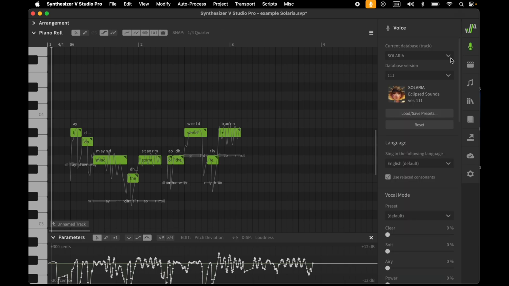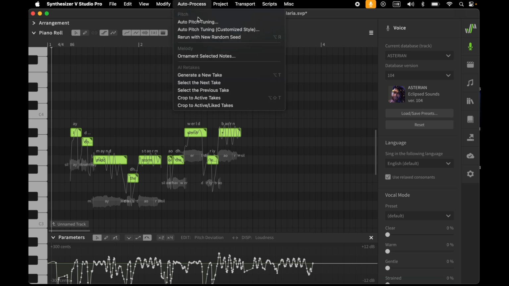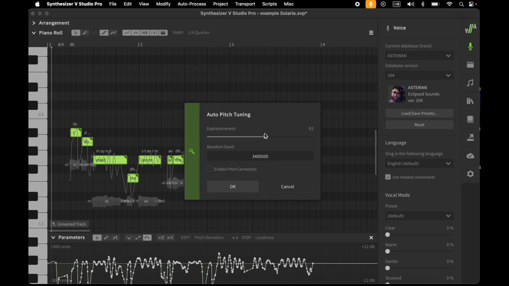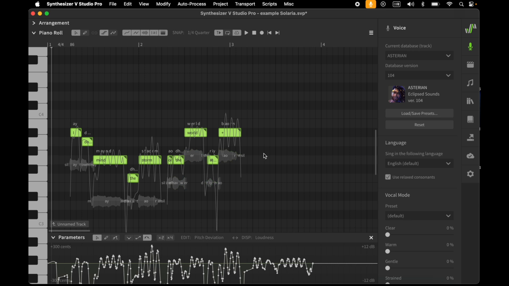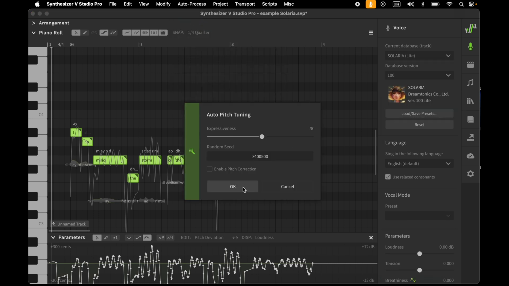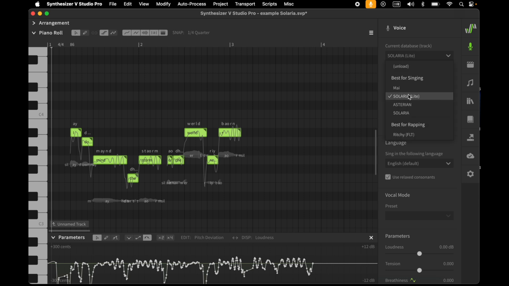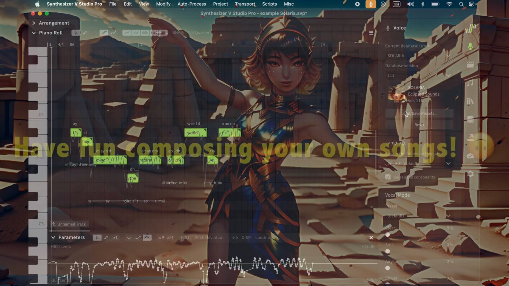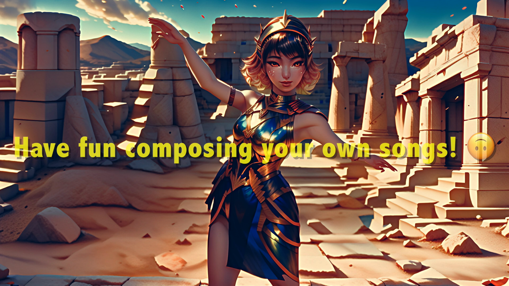Each voice bank has a different behavior when working on it with the auto pitch tuning. You can make experiments with modeling the pitch with one voice and then choosing another voice to sing. In this way, you can, for example, let Solaria Pro sing in Asterion style or let her sing in Solaria Light style. Have fun composing your own songs.